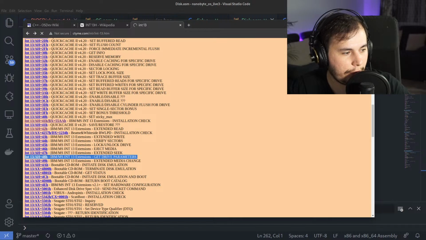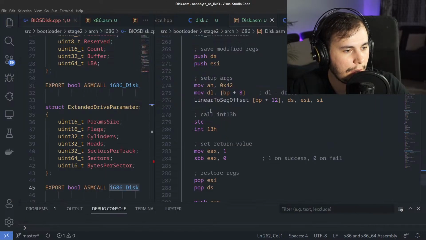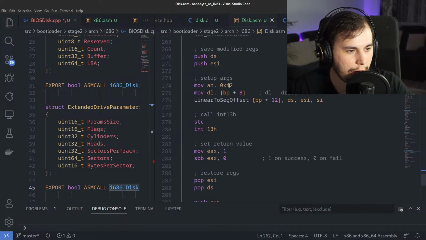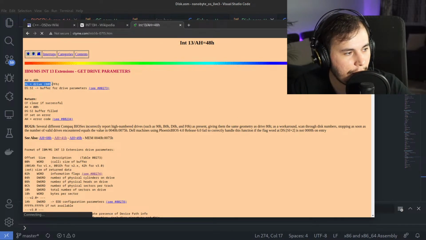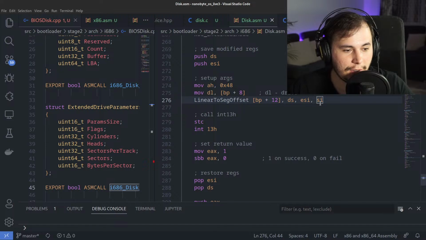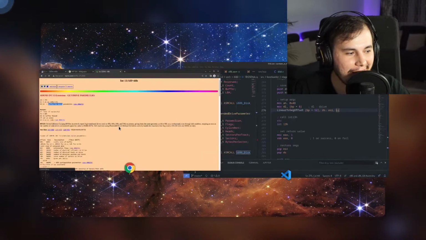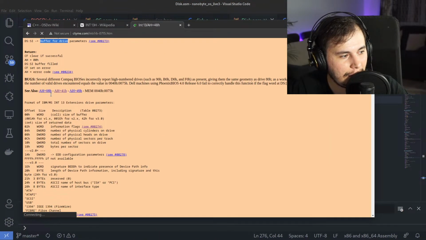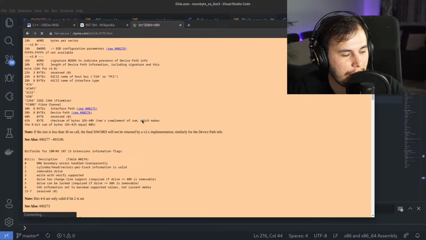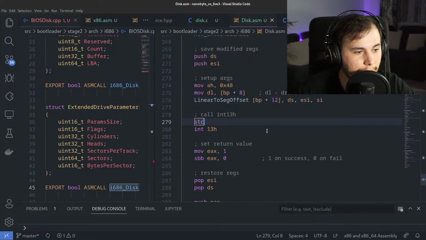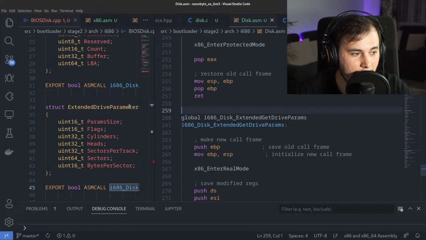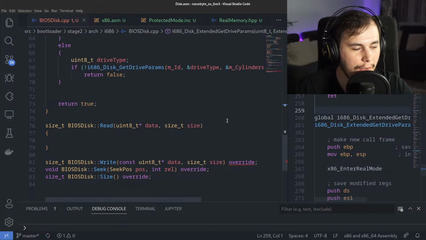Extended get drive parameters is function 48. So that's the first thing that we need to change. 48. Drive number in DL, same as before, and the address in DS:SI, and we already have that. So it's done. That's basically it. And here's the structure, and we've already looked at that. Okay, nice. Basically, we are done implementing these.